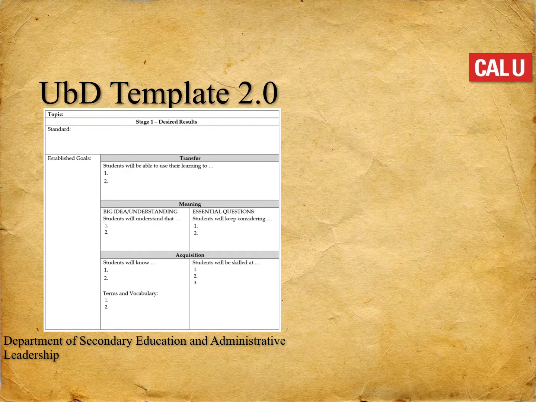Wiggins and McTighe have created a framework that we will work with more later in the course. But it's broken up into three stages, and here you see the piece for stage one, in which you will write down, you can see where you can write your topic, you can write down the standards, and then also your established goals. Then in the middle, you see where it says transfer, meaning, and acquisition.